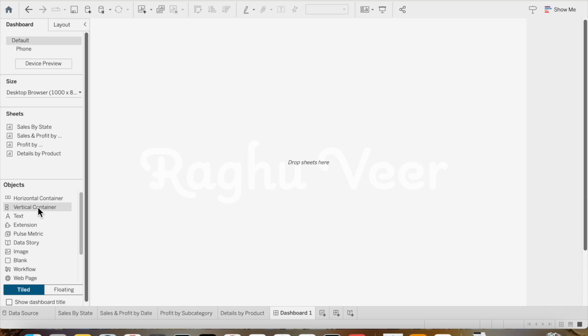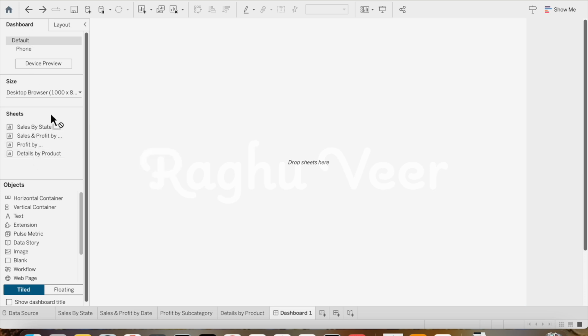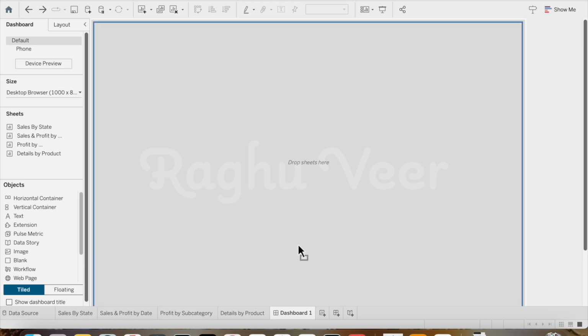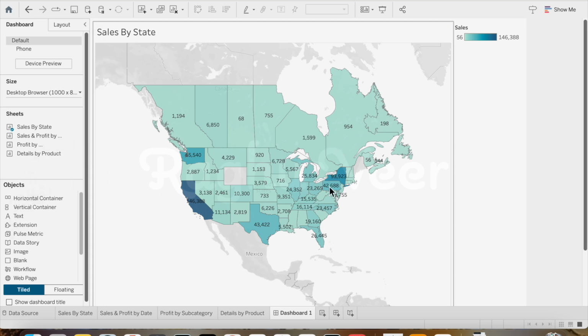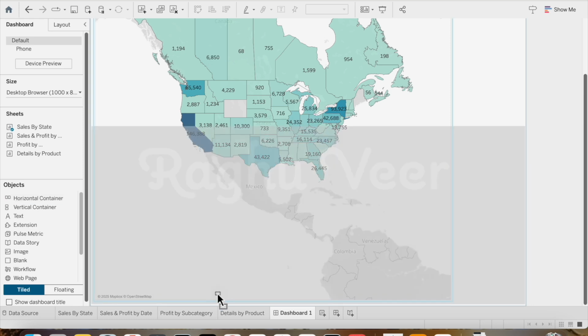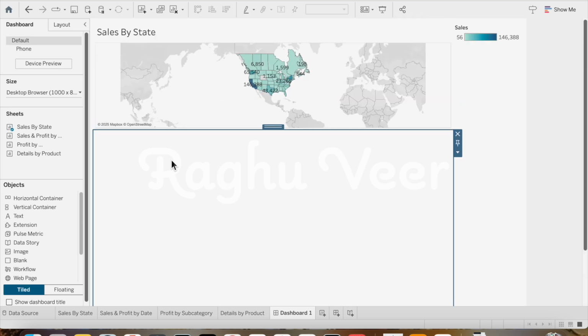So now I'm clicking on the dashboard and dragging a vertical container onto the canvas. On this vertical container, I'm dragging the sales by state sheet. Now I'm dragging a horizontal container below this vertical container. While dragging, you could see there is a thin gray shaded border. I'm dragging the container on that shaded area. Now we have a horizontal container below a vertical container.